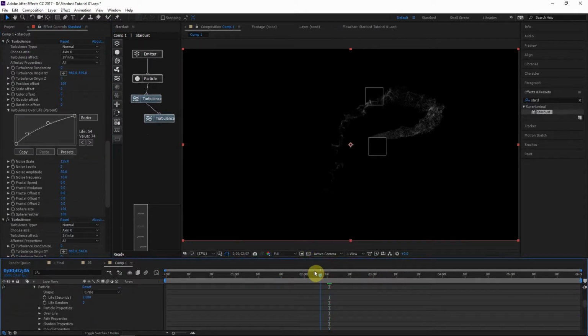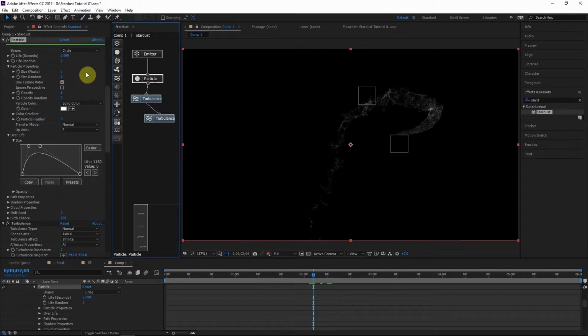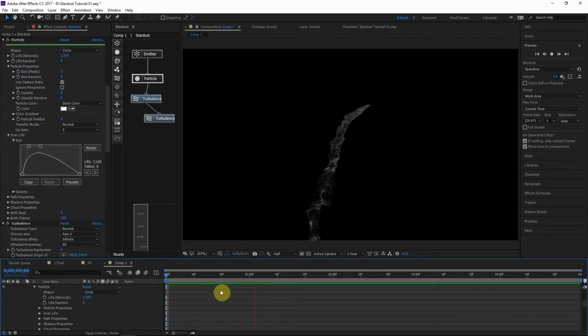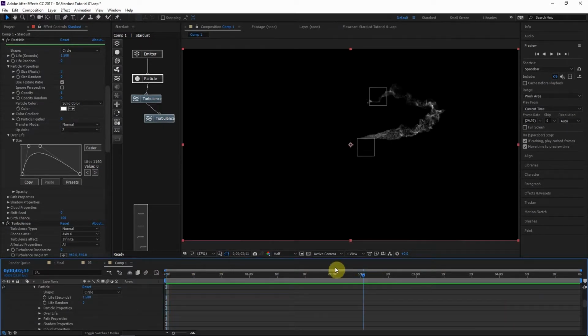And just before we take a preview, I'd like to go to the particles and turn the life seconds down to about 1.5 so they don't exist for quite as long. Okay, looking pretty rad. We're almost finished with this particular part of the simulation.